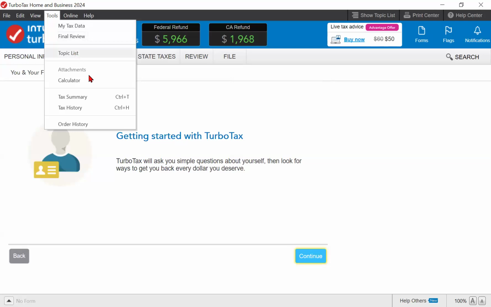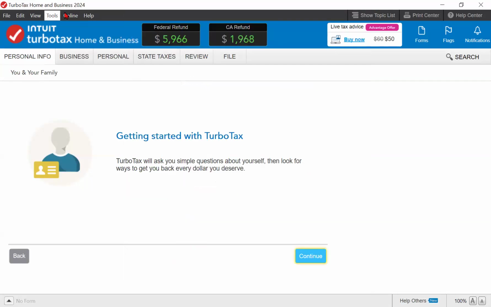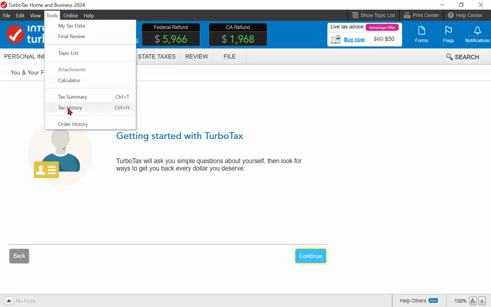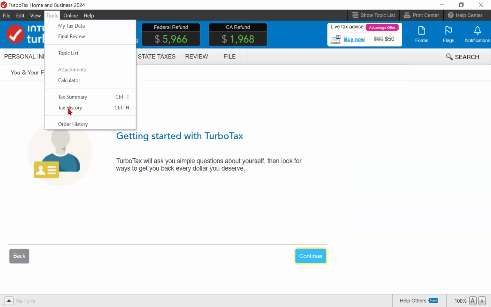Final review topic list. There's also a calculator in here. If you want to just do the summary, it just gives you a breakdown for this particular tax year. Also, tax history will give you a graph of the difference between last year and this year, which is pretty cool. Going over to order history, if they purchased a product every year, you'll see any orders they made here.